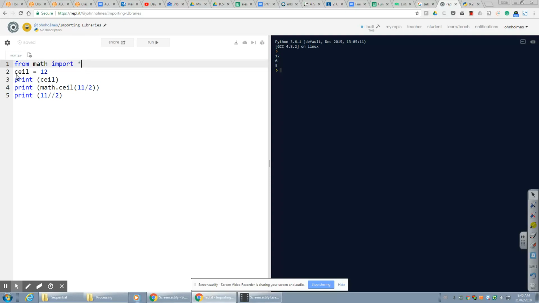Now, if I comment this out, if I print ceiling, let's watch what happens. It says built-in function, ceiling. It's saying I'm trying to print out what ceiling is, but ceiling is actually a function. It's letting me know it's a built-in function.